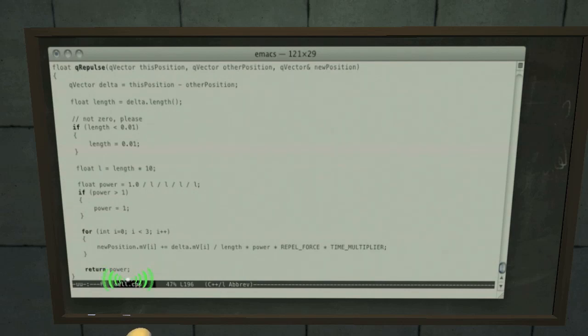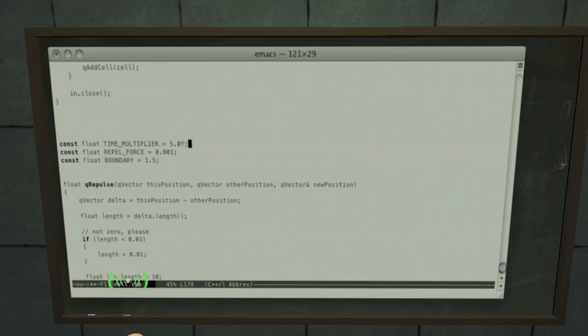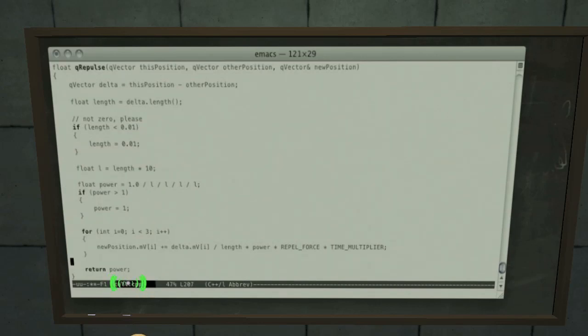But anyway, we figure out the force between them, and then its new position is, delta divided by length, which gives you just the normalized direction. I didn't call normalize here, but you multiply by the power, and then you multiply by this constant repel force, and you multiply by this constant time multiplier. If we scroll up, we'll see those. Time multiplier is 5, and repel force is 0.001. Again, those are numbers that were pulled out of thin air to make it work.